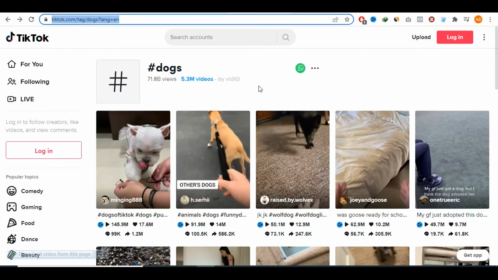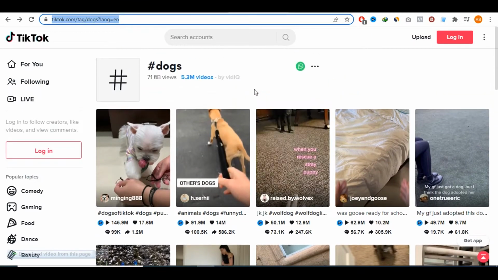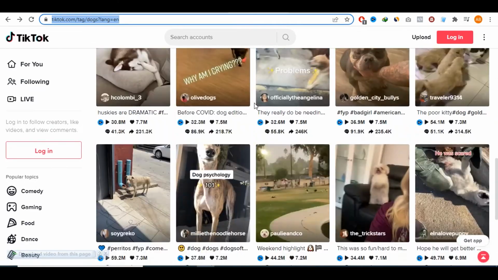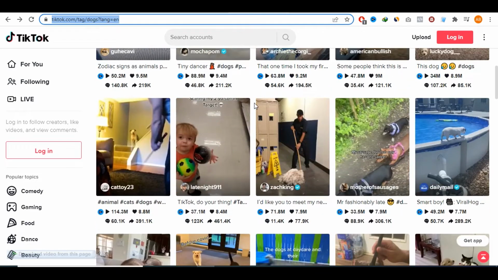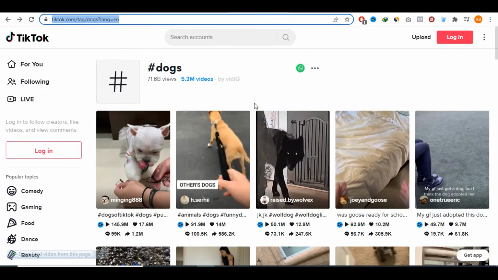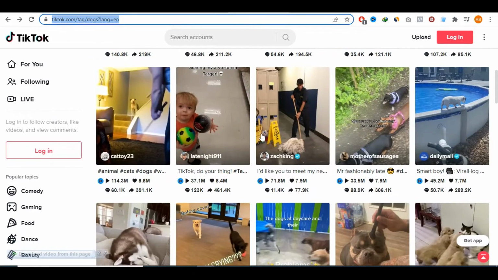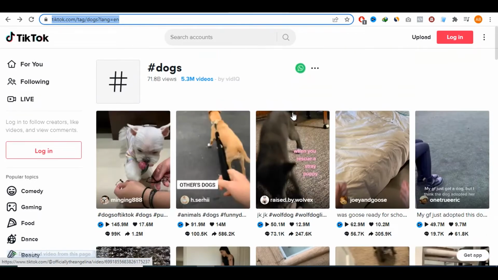For example, let's say we were in the dog niche, you could simply type in hashtag dogs, and you will find a bunch of different videos, and you would simply go and find what are the most viral videos that you can start downloading. For example, all those videos, as you can see, get millions and millions of views. So those are definitely videos that you can use in your YouTube video.